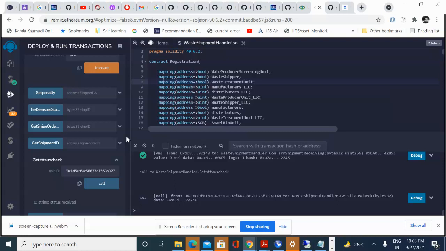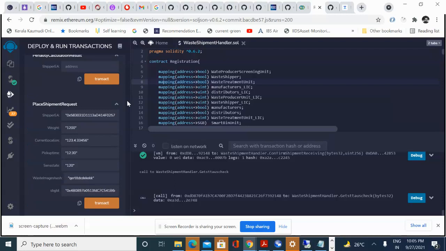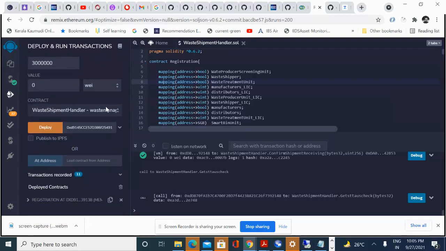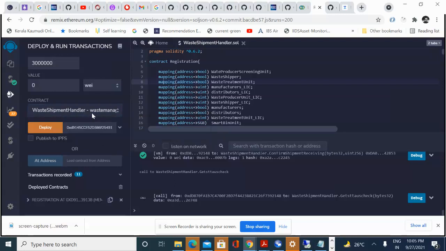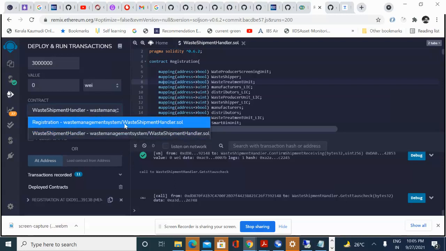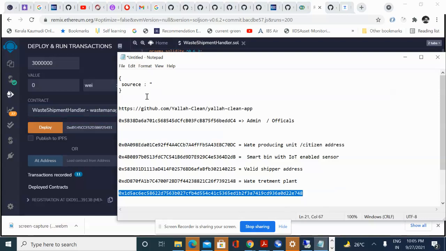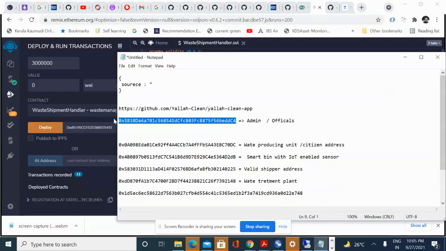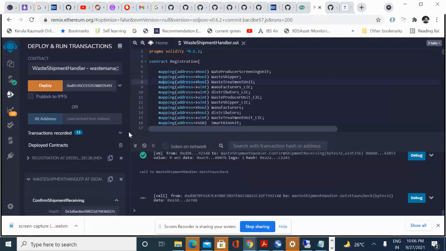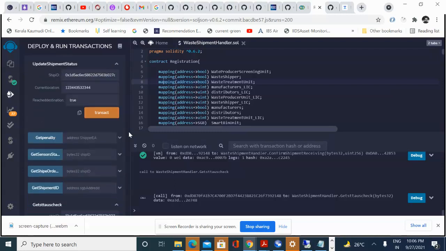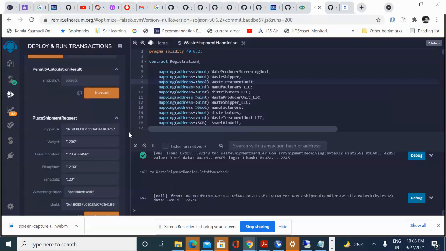This is the small demo of this waste management system. In summary, we have two functionalities: one is registration, the other is waste shipment handling. First, deploy the registration contract and register the different players. The admin is the one who has the right to deploy the contract and register different players. Once registered, we can do the shipment process.